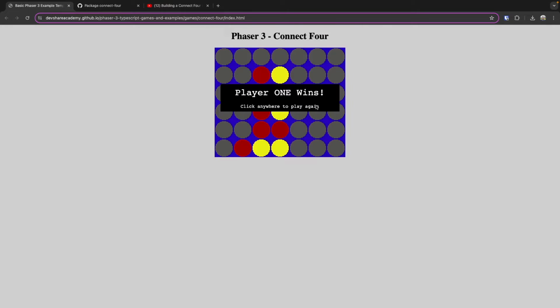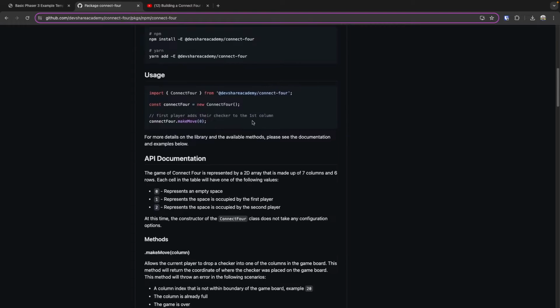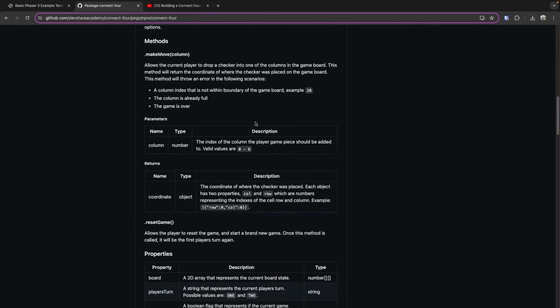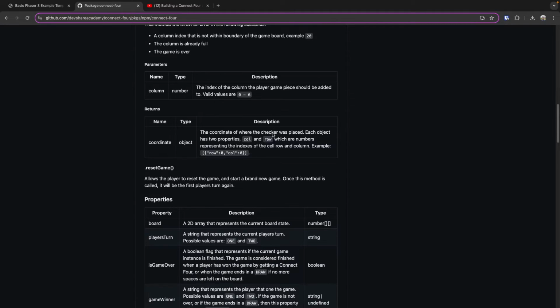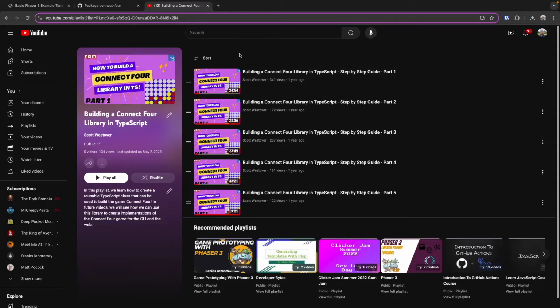So one thing to note is we will be using an NPM package to build out our game of Connect 4 for our prototype. This package has all of the core logic that we need for creating a Connect 4 game instance, for handling player input, and for checking for wins, draws, and invalid input. So for this video, we won't be going into the core logic. However, in a previous series, we built out this NPM package together as a reusable library.